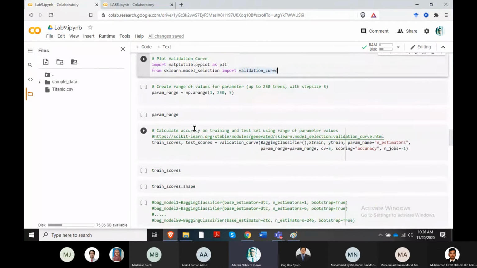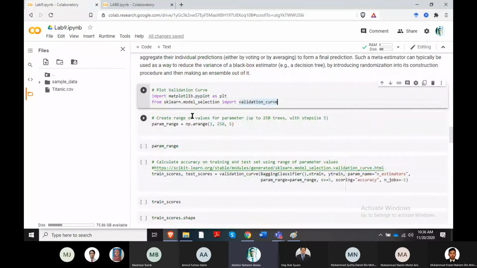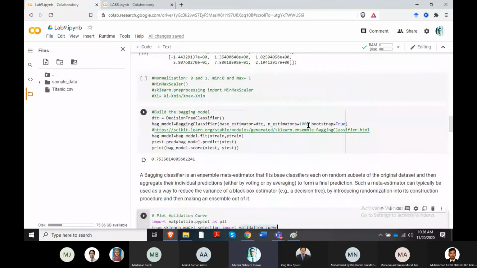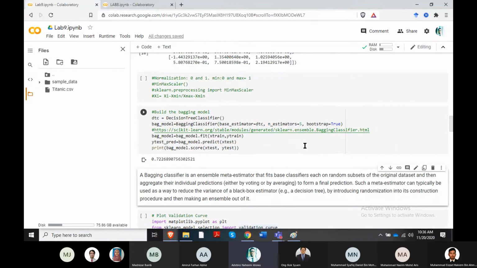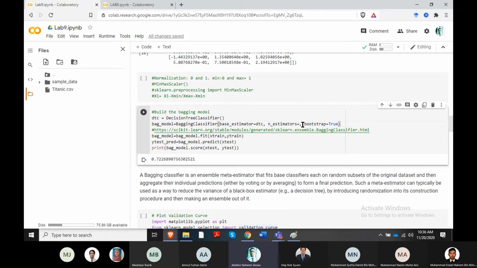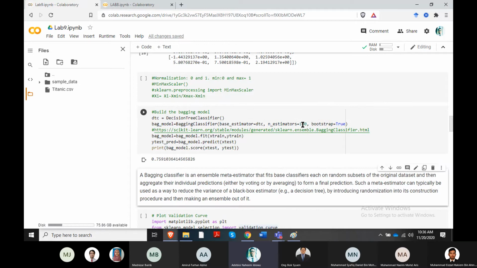Now the next thing is looking at the parameters. Here we can decide to use, let's say, 5. If we use 5, you see the performance is reduced to 0.72, whereas when we use 100, it is 0.75. Well, you might think that if we keep increasing the number of estimators, then the performance will keep on increasing. Well, that's not going to be true in most cases.